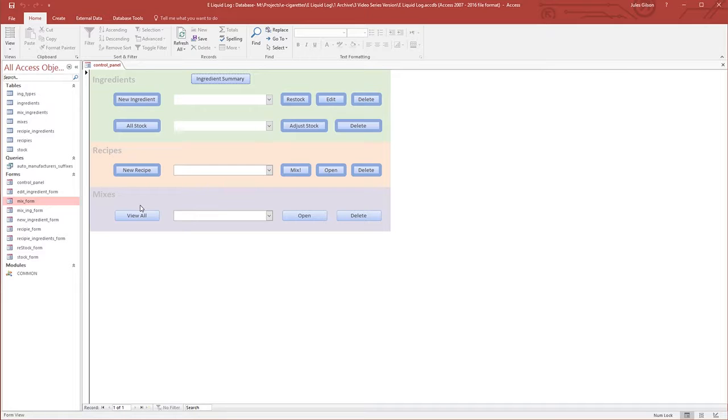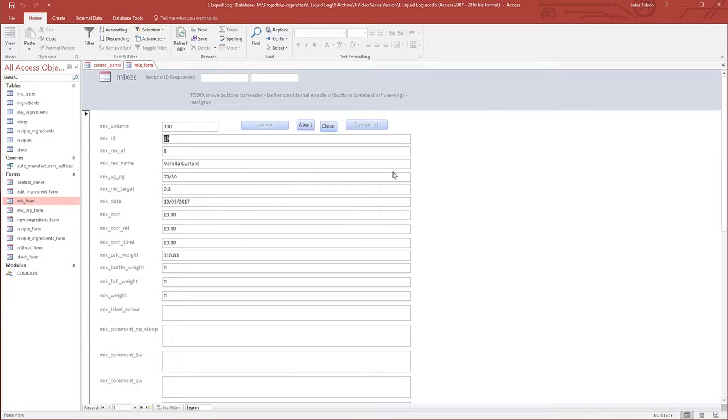So what we do need to do is on the mixes area down here, we've got a view all button, which currently does nothing. Now, essentially all we need to do is to open up the mix form like that with this button, because that opens up and you can see down here in the record count all of our mixes, and we can go through them a bit like this. So that's essentially all that button needs to do. So I'll do that bit of code and I'll be back.